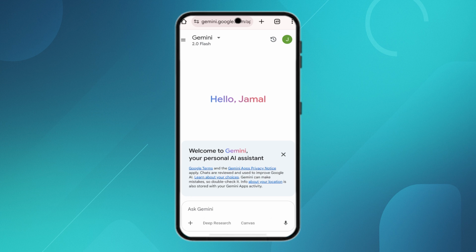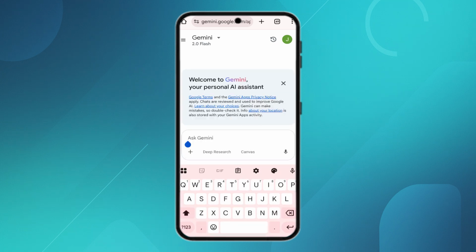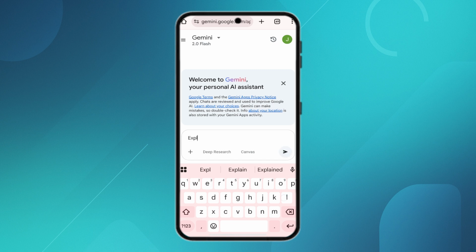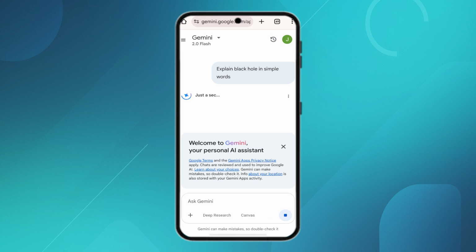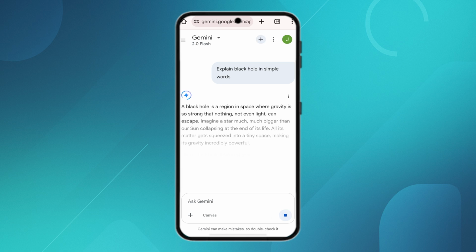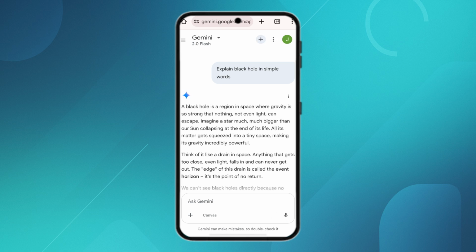Now the step 2 is to start conversation. At the bottom there is a chat box. You can tap on it and just type your question or prompt, like explain black hole in simple words. You have to hit enter and Bard responds instantly.